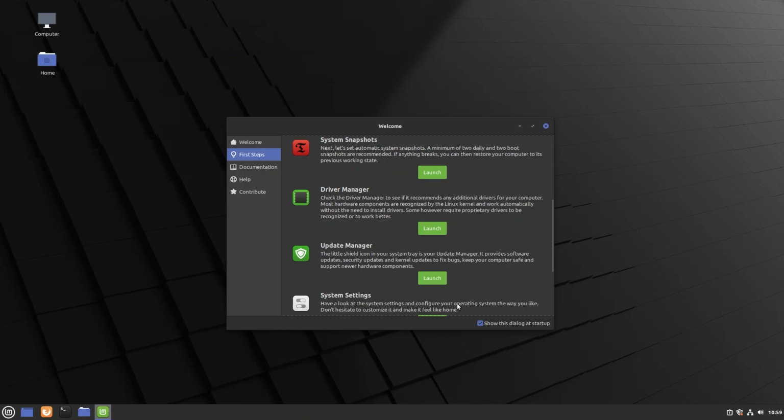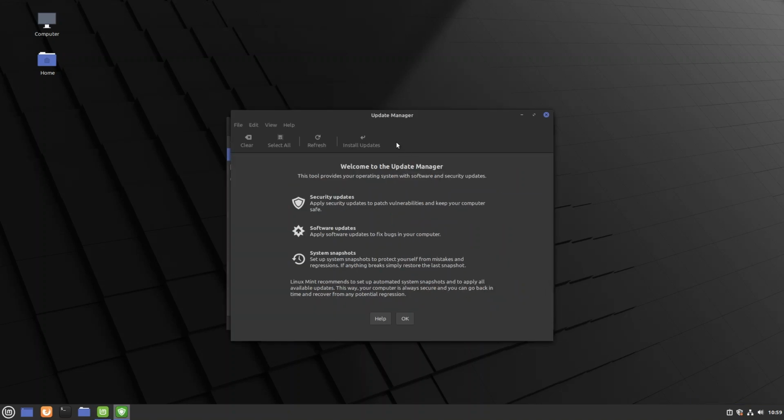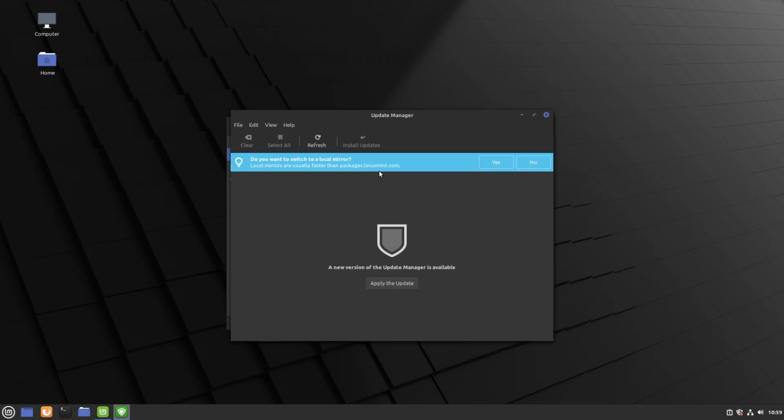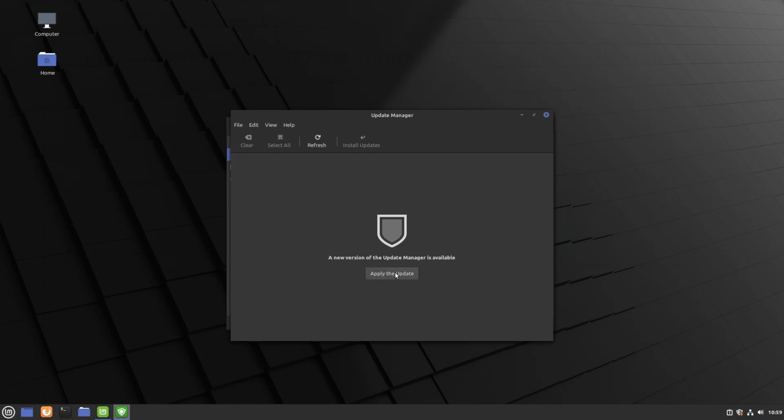Now, one of the things I like about Linux Mint is this tiny little red icon. It says, welcome to the update manager. If we click on it, that's the update manager. It says apply security updates, software updates, system snapshots, everything. You hit OK. It shows you what updates you've got. You can switch to a local mirror. I'm not going to apply updates. And it says to update the update manager, but we're not going to do any of that. But this is a very centralized area where you could basically automate everything that comes under the update umbrella.